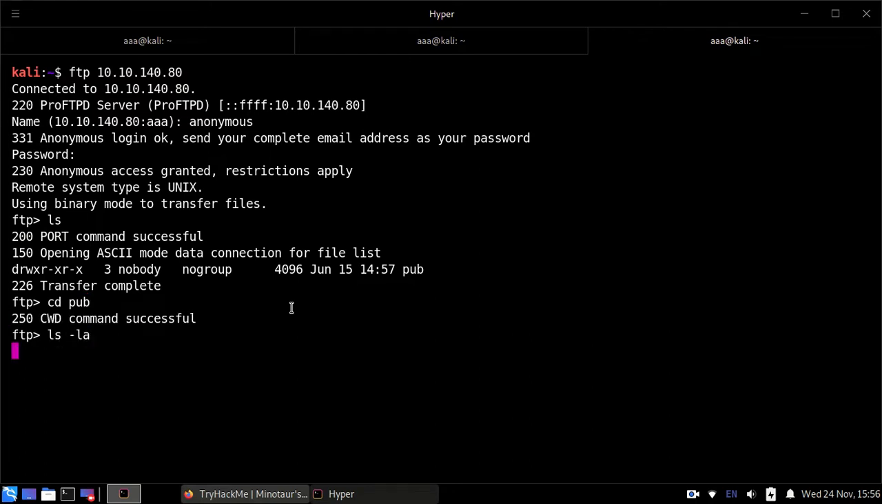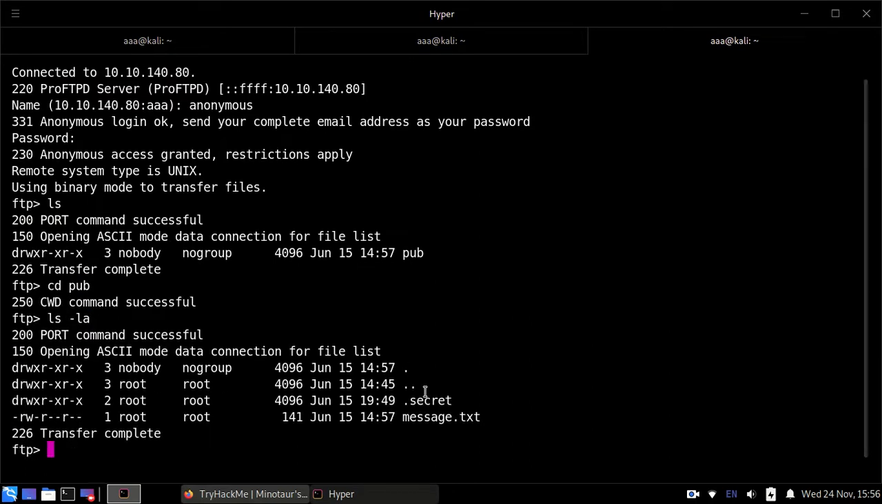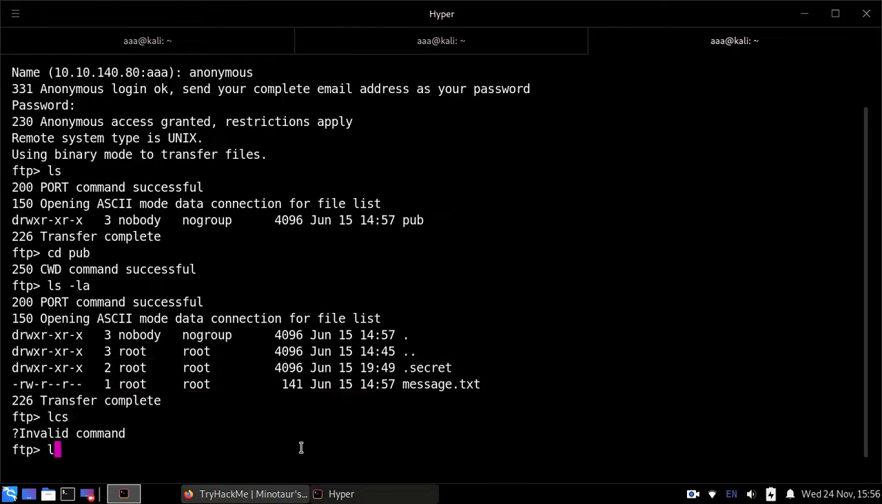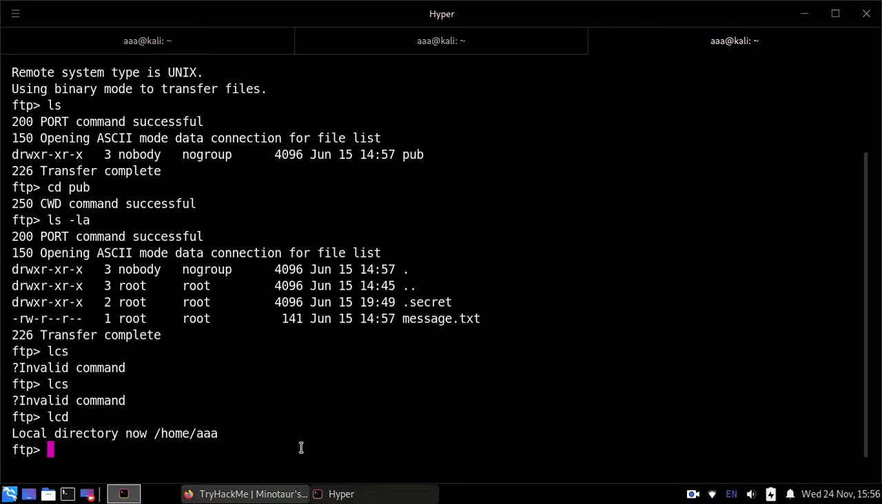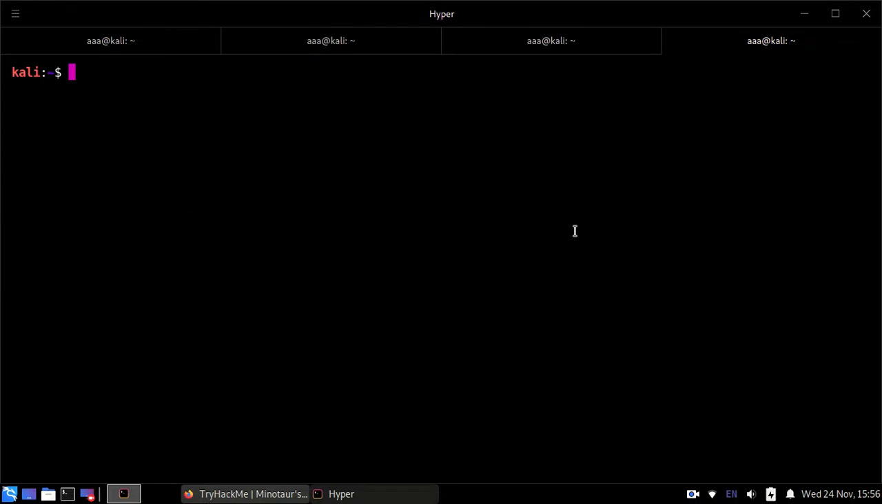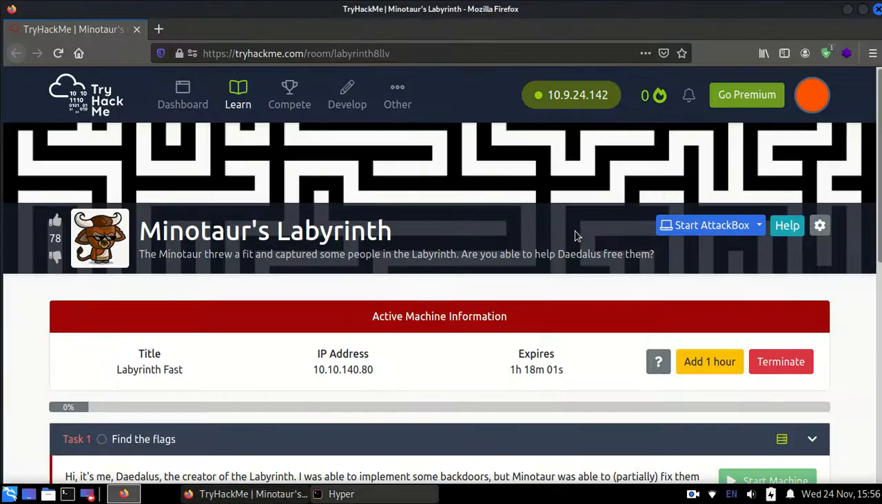Let's see, is there anything else over here? Okay, there is a .secret directory, and then there is a message.txt. There is a command LCD, which is local current directory. Also, we can see that we are right now at home, which is on my local system. So firstly we'll need to change the LCD. Let me make a folder, Labyrinth, for this Minotaur room.